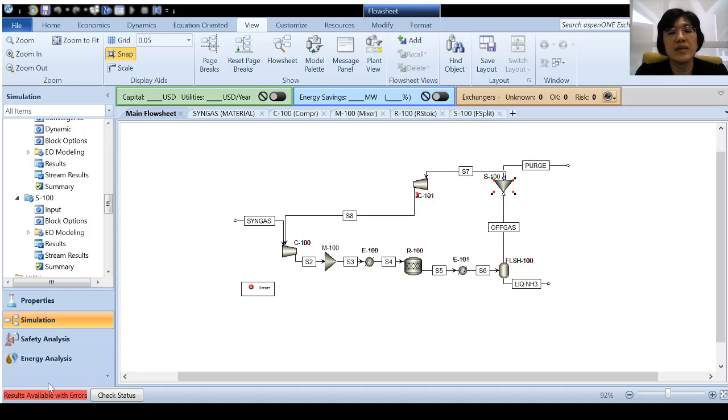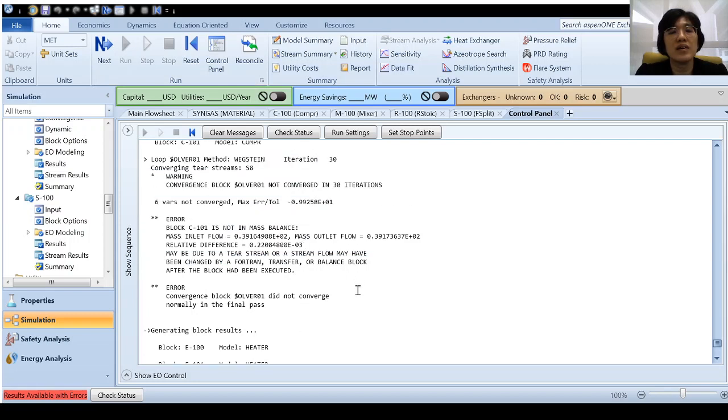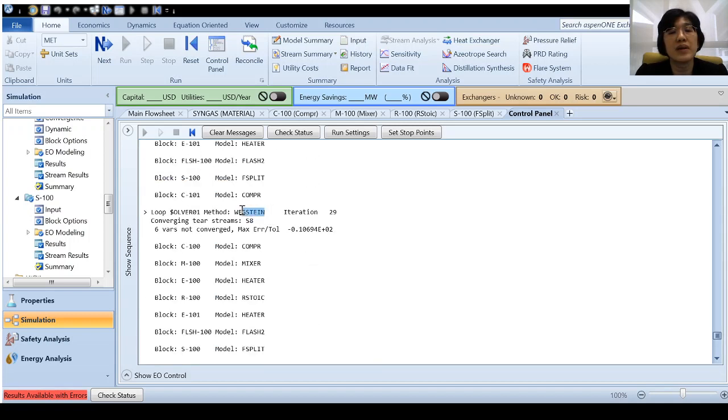So you have an error; you see results available with error. Why is it? Let's check the reason in the control panel. Under the control panel, it's saying that the solver did not converge. As in our lecture just now, the problem of non-convergence may be due to first the convergence method, that means the numerical method used, and second the number of iterations used. Let's check: the method used here is the Wegstein method. The Wegstein method is an appropriate method for a process with a recycle stream, especially when you have one recycle stream. So the reason of non-convergence being an inappropriate method is invalid, meaning it may be due to the number of iterations. But how to verify that?